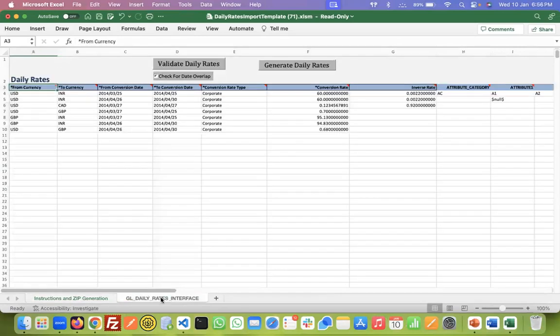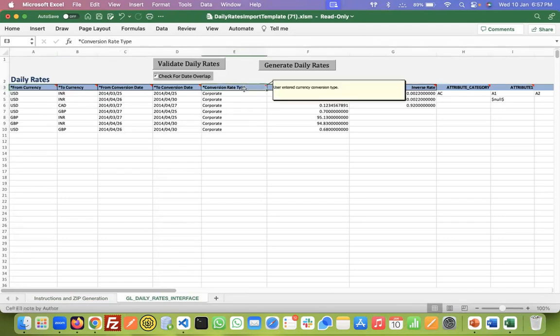And when you go to the second sheet, remember the second sheet is named after the interface table. For GL daily rates, you've got only one interface table, and you see the table name here. And here you have a header row, and in the header row, you have column headings. You see the mandatory fields marked with asterisks, and you also see the detailed comments as well.